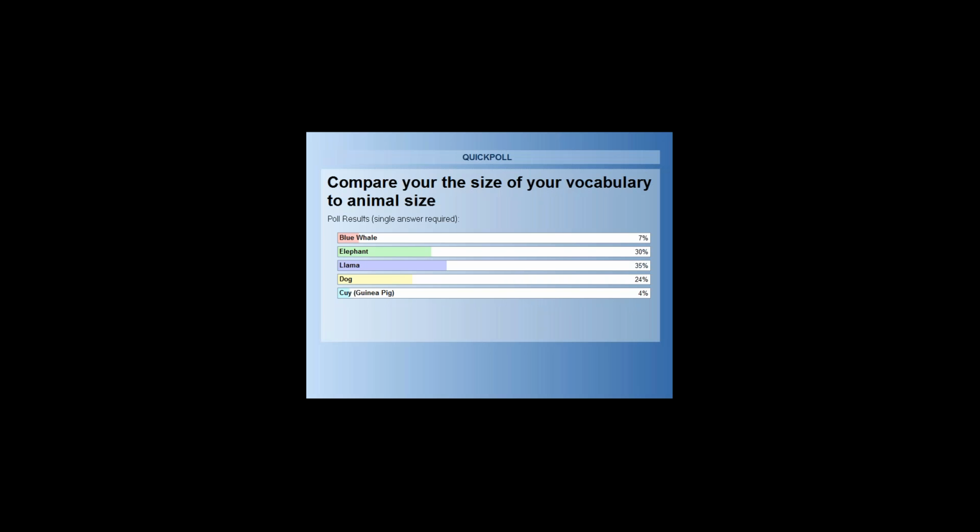Here are the results. Looks like 35% of you, the winning number was llama, so in a middle amount of vocabulary. All right, excellent.